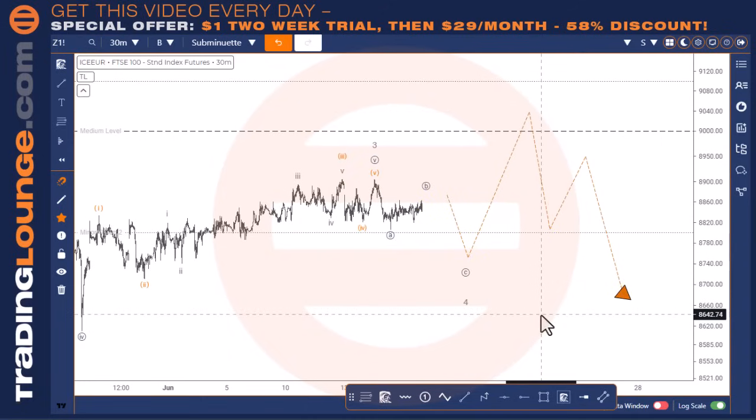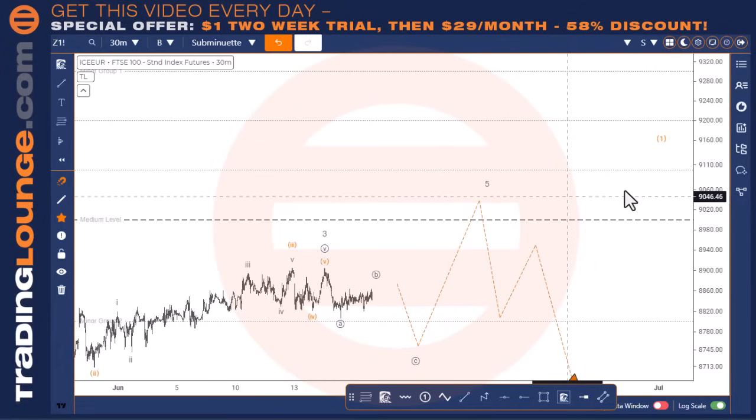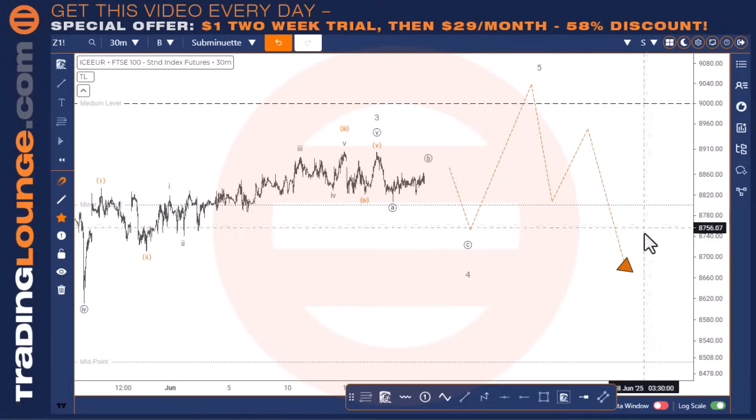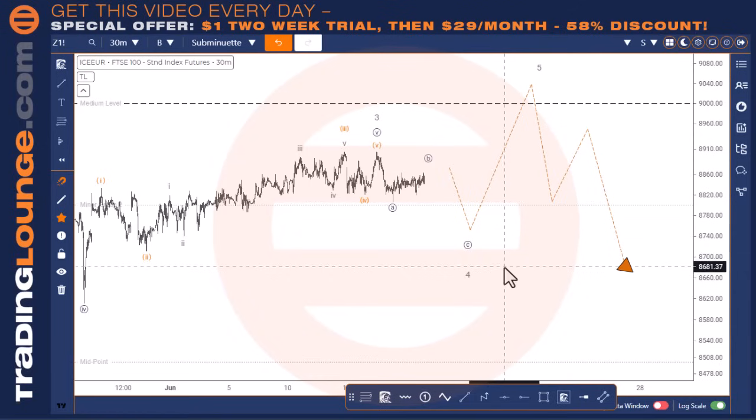So yeah, I think it's something like this here, with my wave 5 over here and my wave 1 over here. Okay, let's have a look. So nothing to do here at all. I do not enter this market at this point.